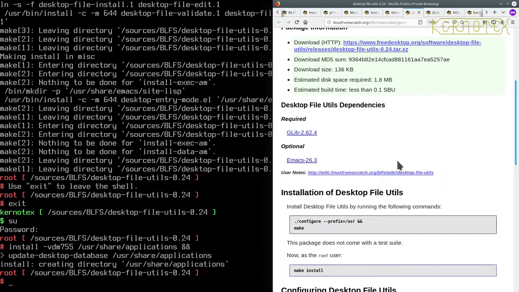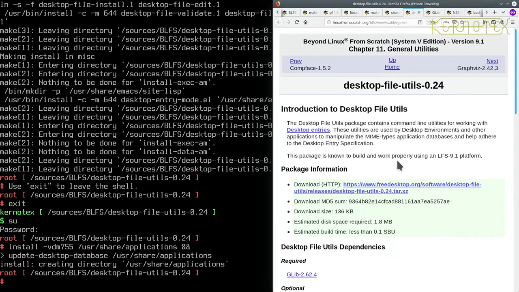So that's desktop file utils. Let me mark that one off in chapter 11.